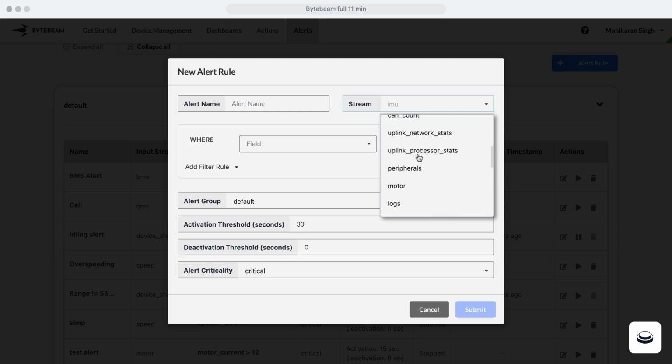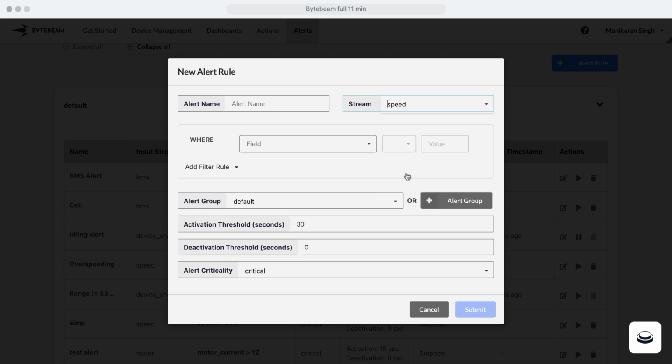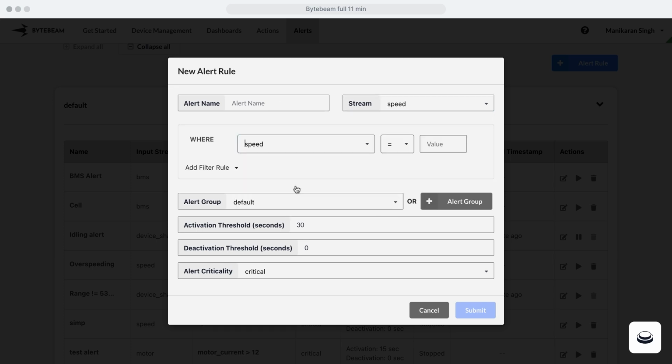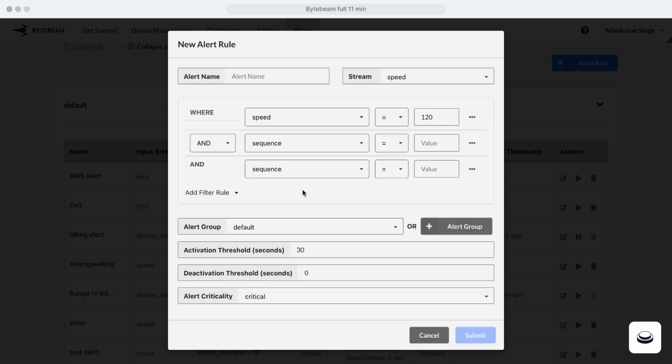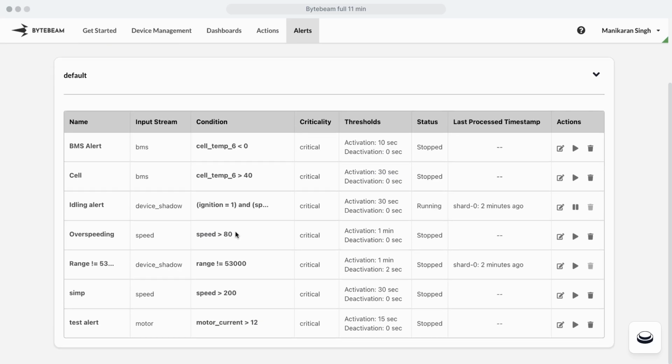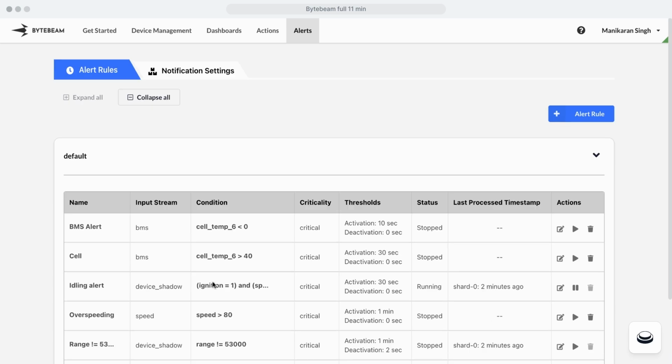You can choose a stream yourself. Now let's say I choose the speed stream. You can choose a field. I'll say speed is more than, let's say, 120. Just like this, you can create multiple alerts. There are some BMS alerts, idling alerts, overspeeding alerts, range alerts.